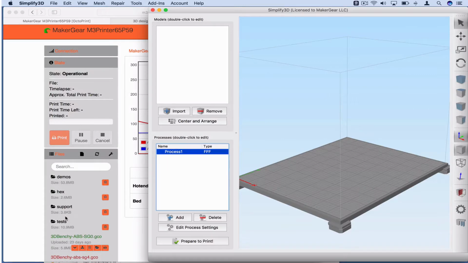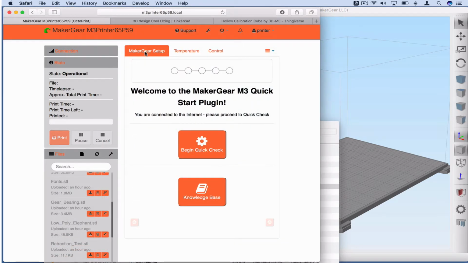This video is for users who have purchased a Simplify3D license and want to use it with their MakerGear M3 printer. Before we get started, we are assuming that you have already set up and printed from your MakerGear M3 printer. All of that is handled from the Begin Quick Check button, and if you haven't already run through that process, please do before you go any further using Simplify3D.